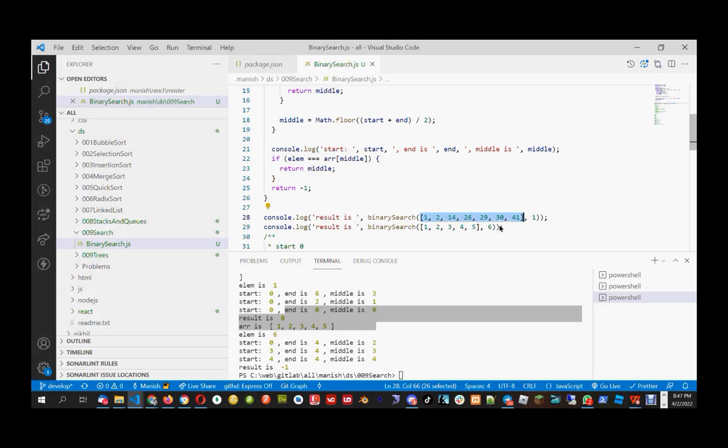Rakesh is saying divide by 2. Any other answer? I don't want the log of this one. I just want to know about how many times it will go.